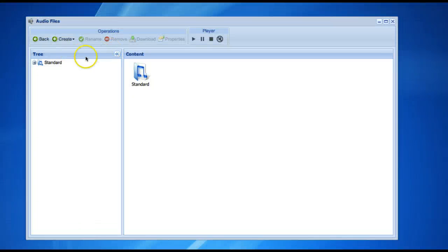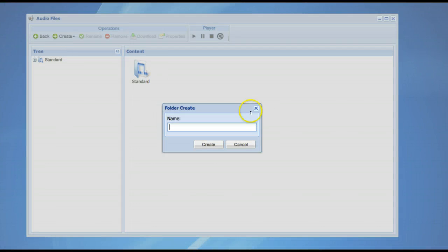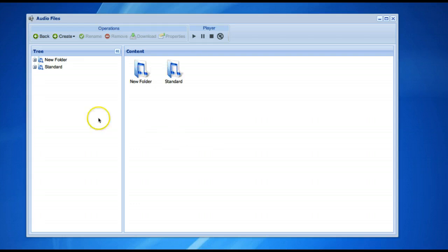Now, it starts off with a folder called Standard. The way these folders work is the same as your Windows Explorer would work. If you want to create a new folder, very simple. Let's just call it a new folder. Now we have a new folder. You don't need to create them, if you choose, you choose. So now we have a new folder.